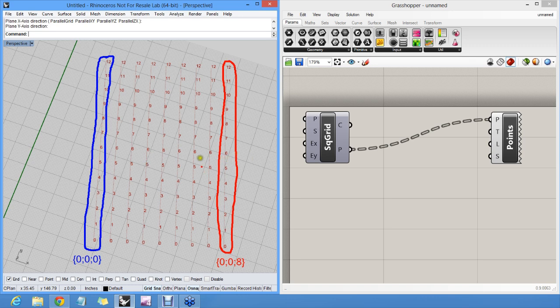Furthermore, within these lists, we have items which have an index. So the item at index 4 can be identified as 0, 0, 8, 4. And the item at index 9 can be identified as 0, 0, 0, 9.